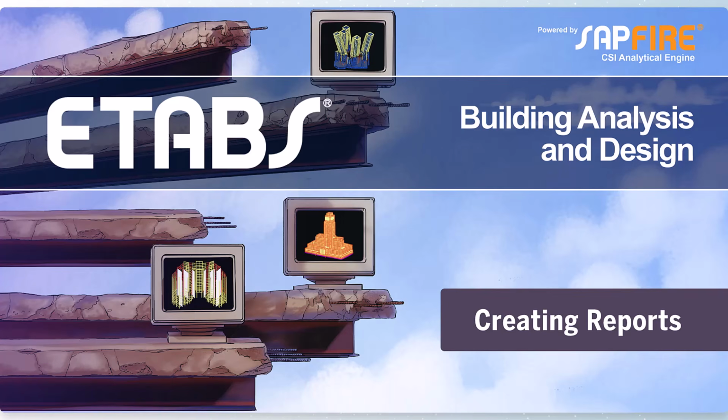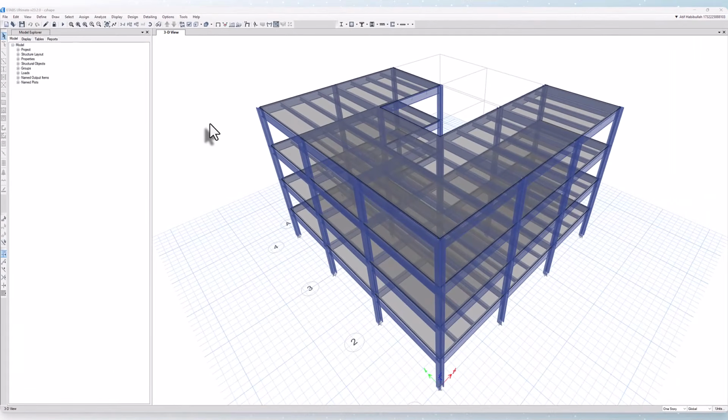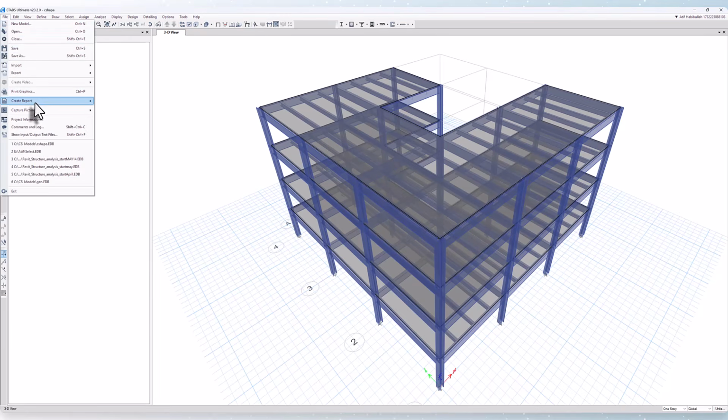In this video, we will discuss all the options for creating reports in ETABS. Let's get started. To create reports in ETABS, we'll go to the File, Create Report option. And you can see the following subcommands, and we'll go through each one of these.